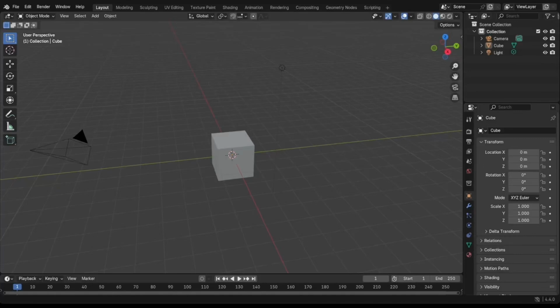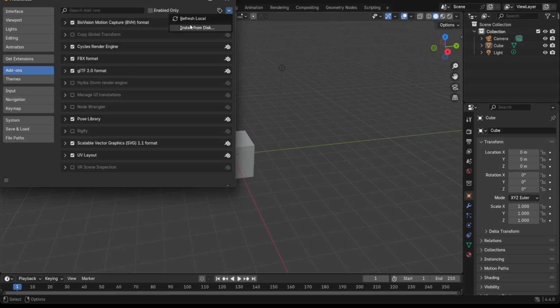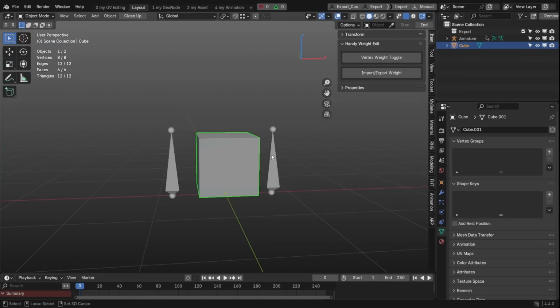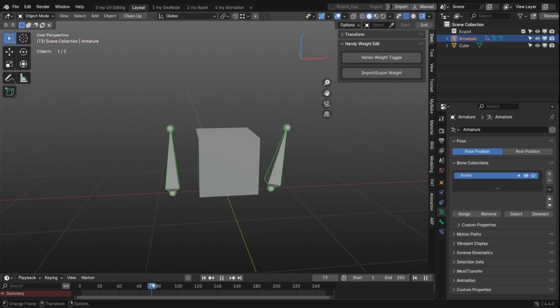In this video, I will share my weight painting process while showcasing the handy Weight Edit add-on functions. To install it, you can install from preferences, or simply drag and drop it into Blender. Here I have a cube and an armature with a few key poses.